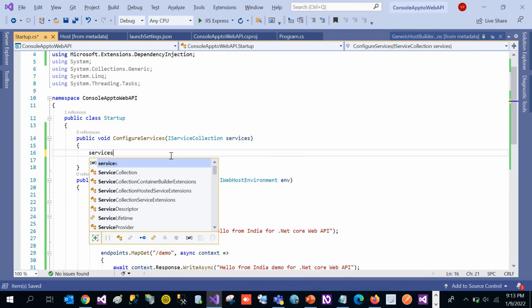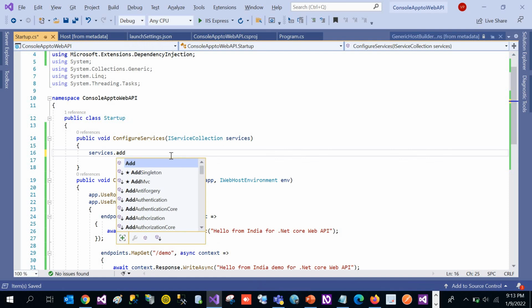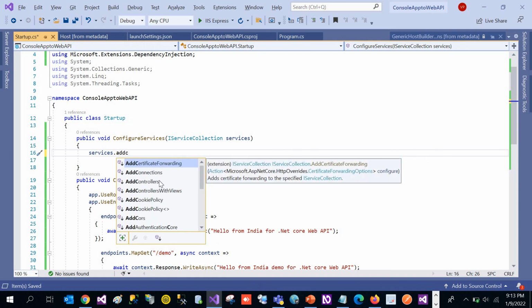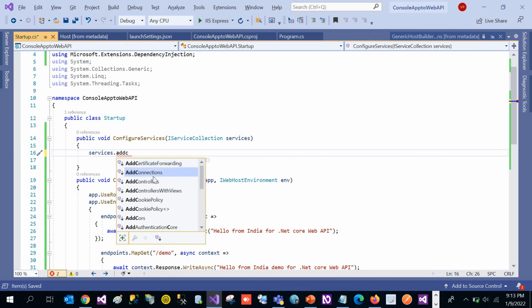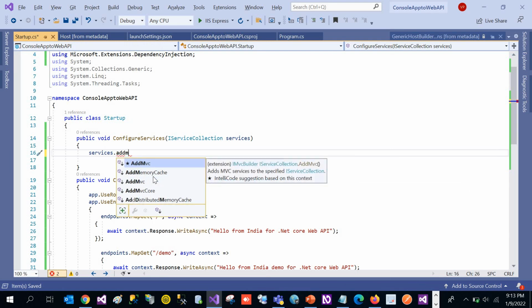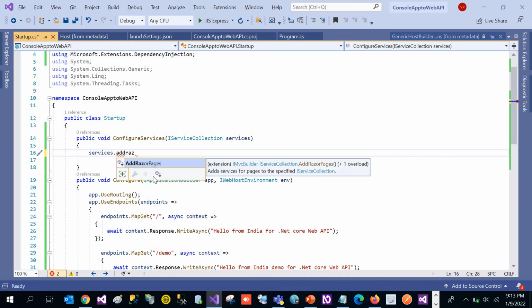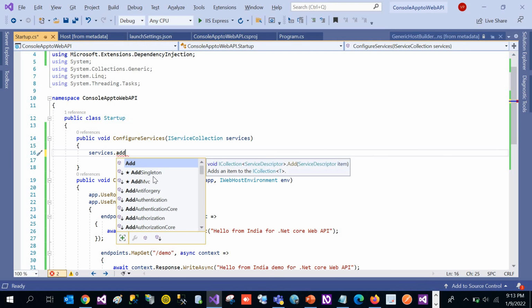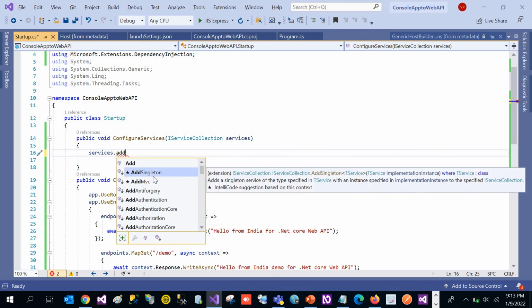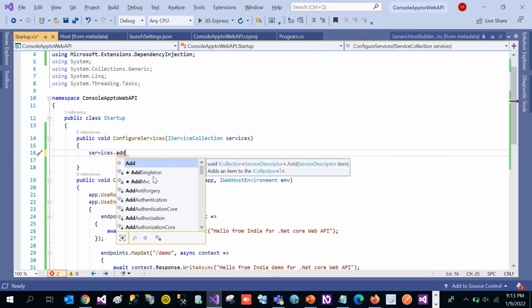So services dot add. At this point of time, if you can see, we do have add controllers, and we do have add MVC, right? And we do have add Razor, right? And we do have add singleton, right? So what does it mean? That means at this point of time, we are going to add the service of add controllers, right?